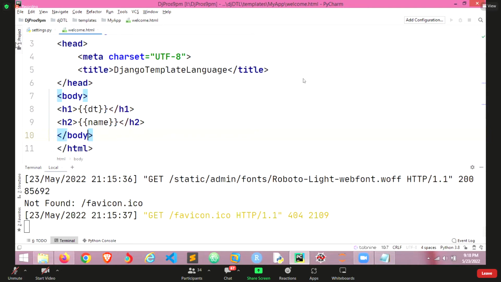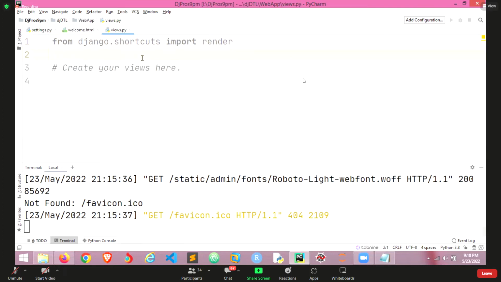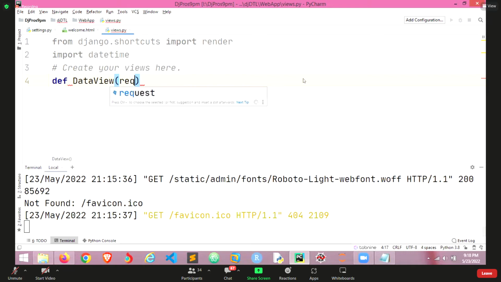Immediately go to views, because views level logic we need to write. What are the views available? Import datetime. Def, simply any name I'm writing. What is available here? Request is available. One variable is equal to datetime.datetime.now(). Do you have an idea of the now method at Python level?